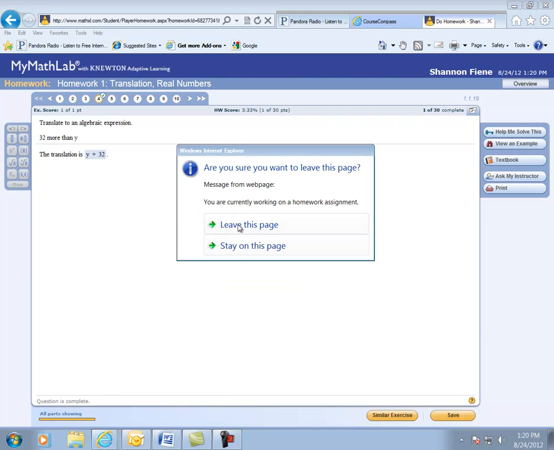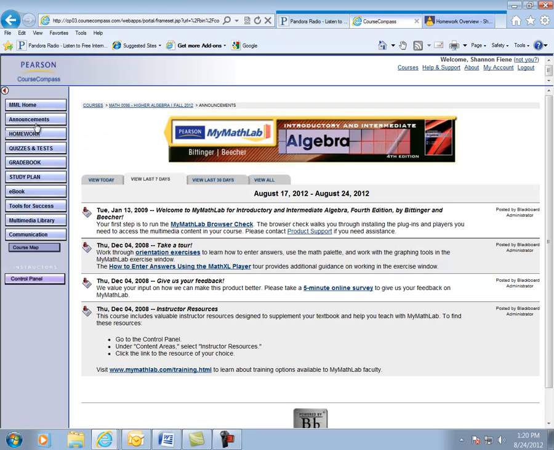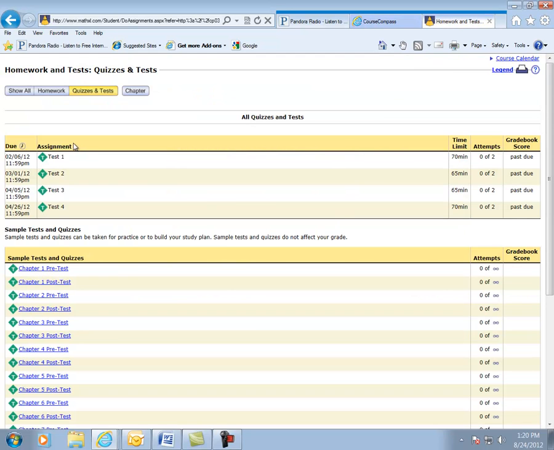If we come back here, if you need to get to your quizzes and tests, they will be under quizzes and tests. Now notice that I have all the tests. The assigned tests from me will appear at the top, while the tests down below will be practice tests. Feel free to do these. Notice you can take them as many times as you want.